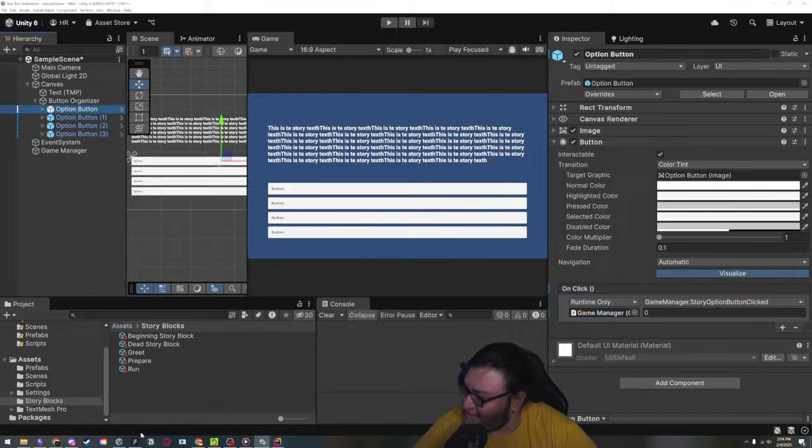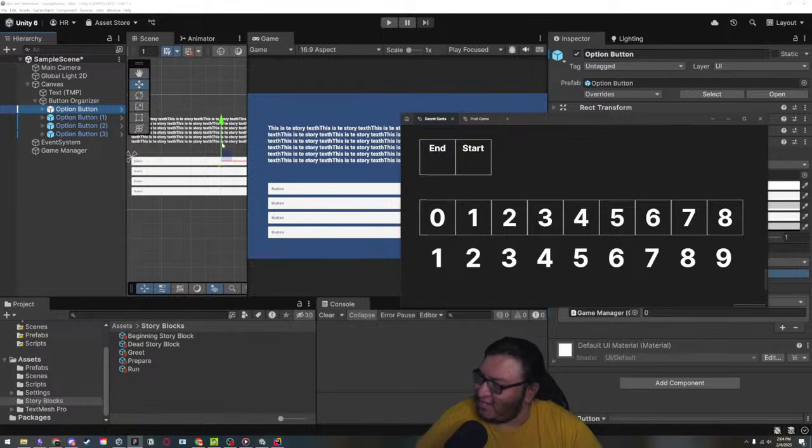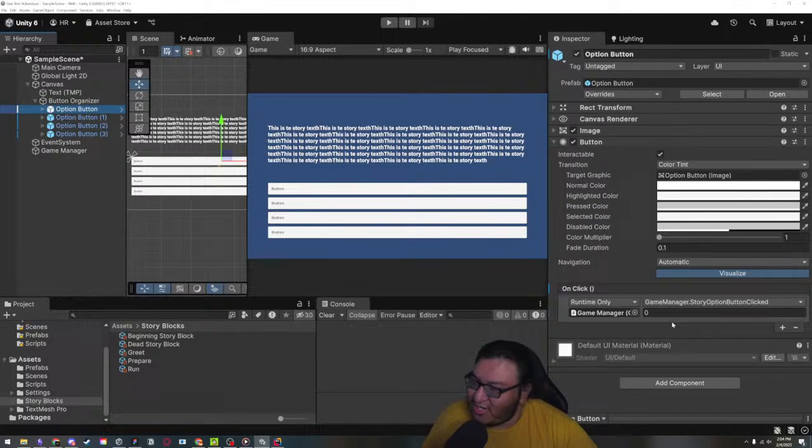So if we take back a look at our trusty diagram again, you have to drill this in. First position is 0, second position is 1, third position is 2, fourth position is 3. So this option button 0 is going to be 0. This option button 1 is going to be 1. This option button 2 is going to be 2. And this option button 3 is going to be 3.